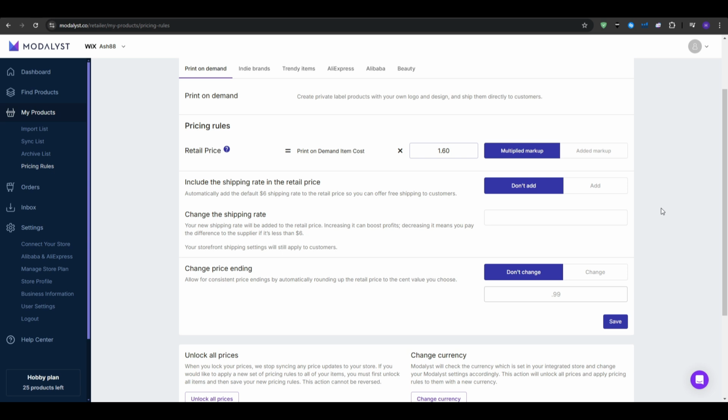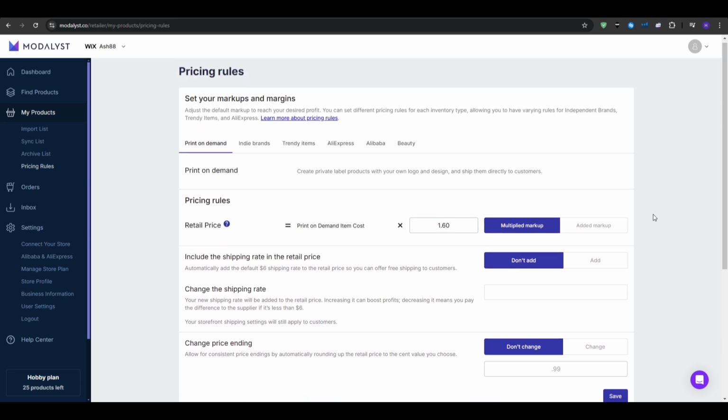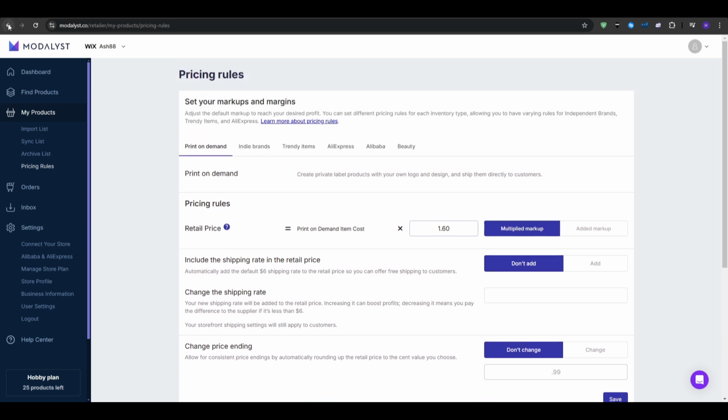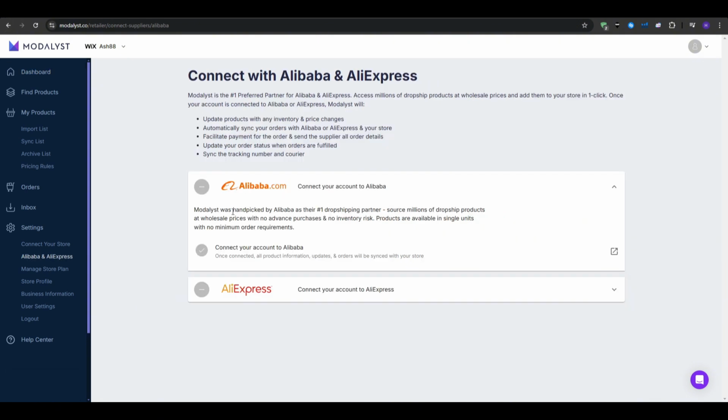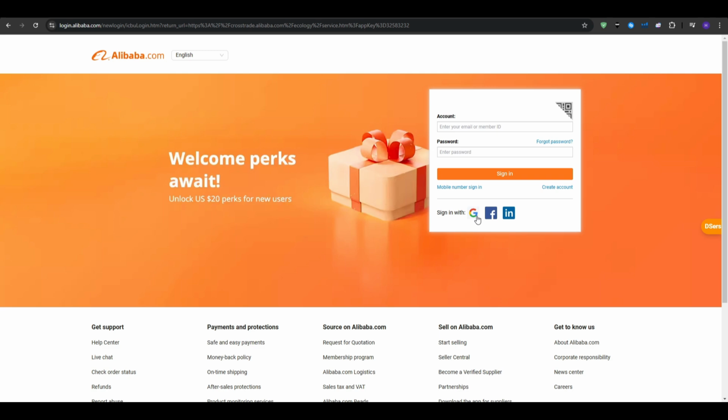The next step, so that we can actually add the products and so on, is that we can connect Alibaba or AliExpress. If, let's say, I want to continue with Alibaba, then I can click on this tab right here and then connect my account to Alibaba. Simply sign into my Alibaba account and then the two platforms will be connected and we can import products as I will be showing you next.